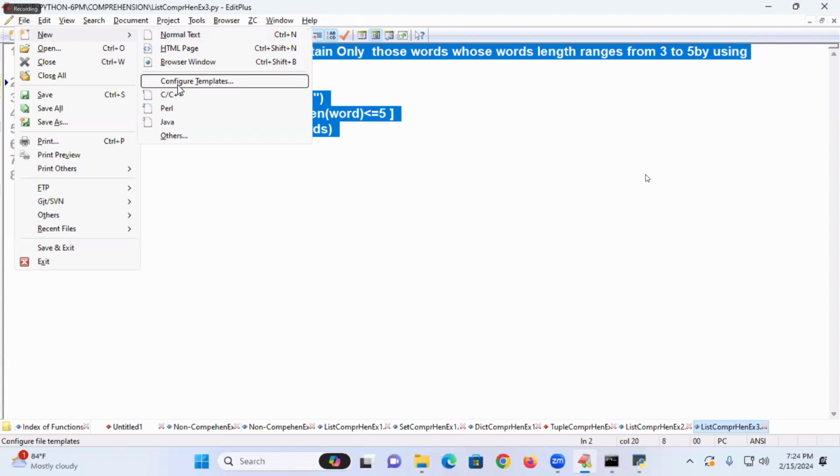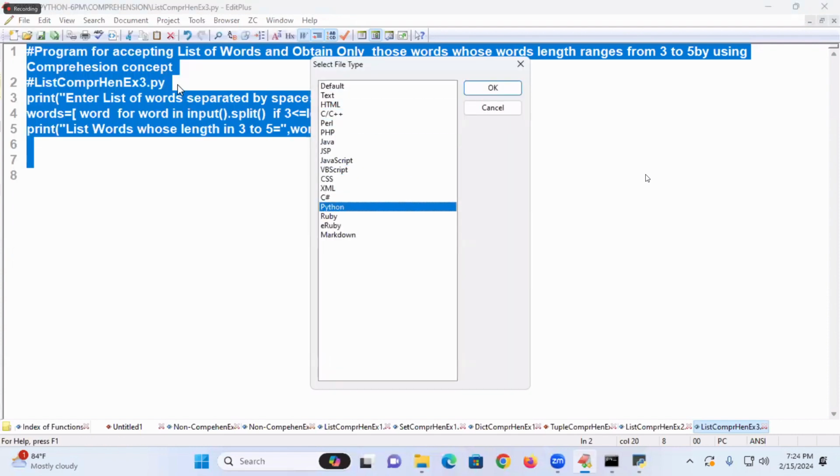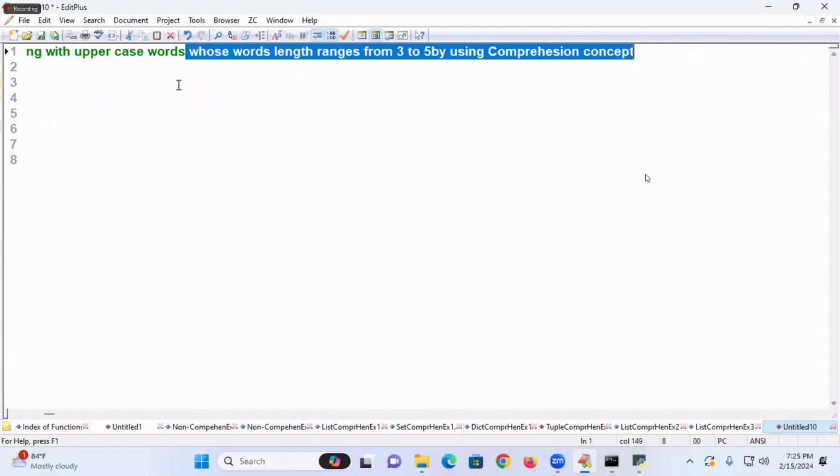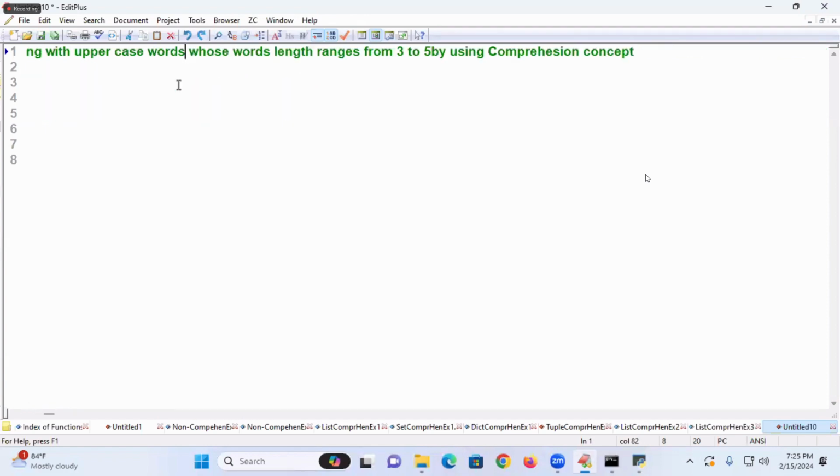So let us go to the same program. I'll go to this place. I'll carry this. See students. Now I'll go to dict comprehension 2. Dict comprehension example 2.py. Program for accepting list of words and obtain those words along with uppercase words. So by using which concept?